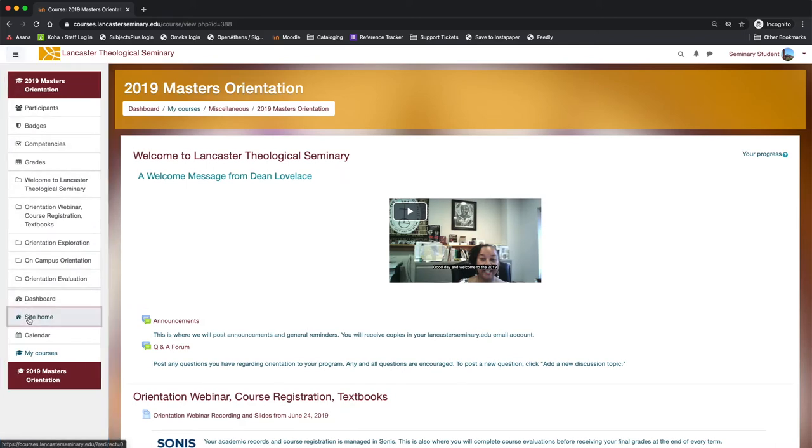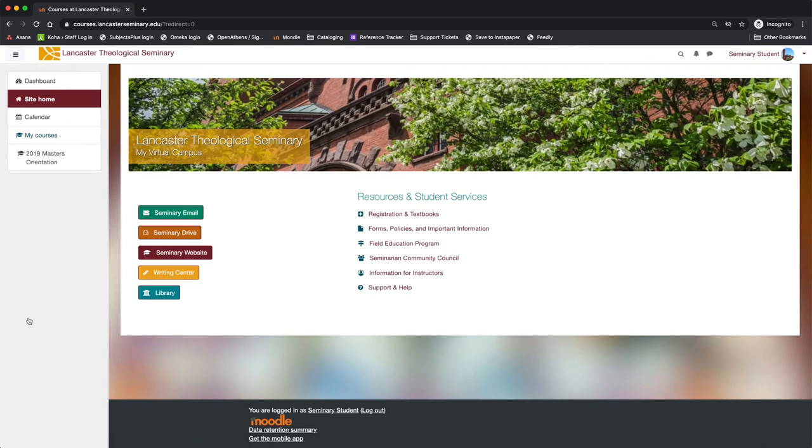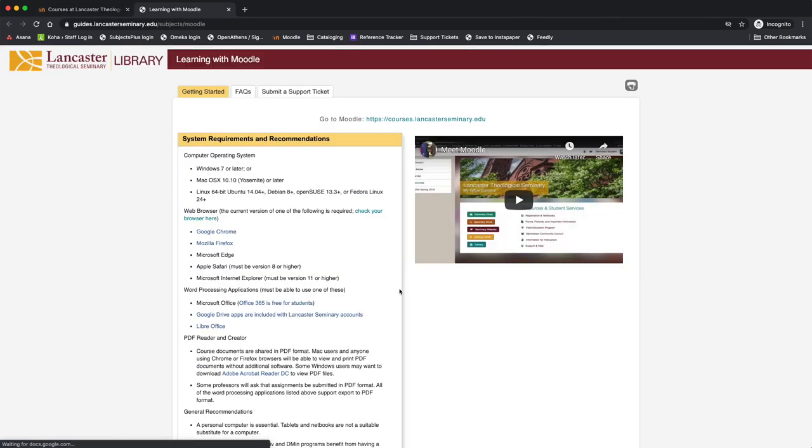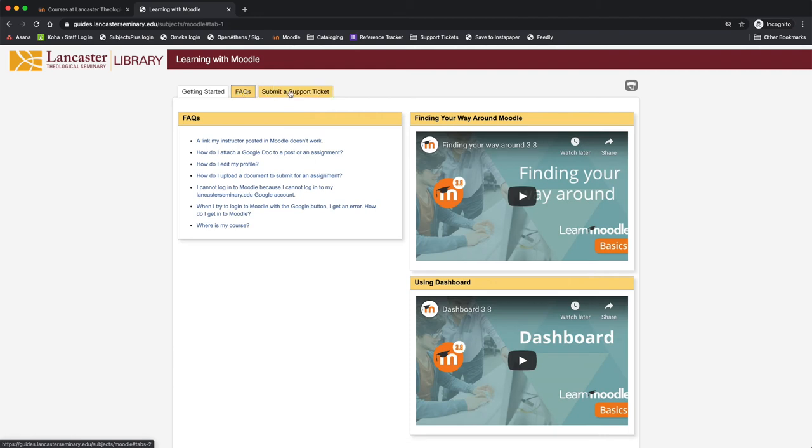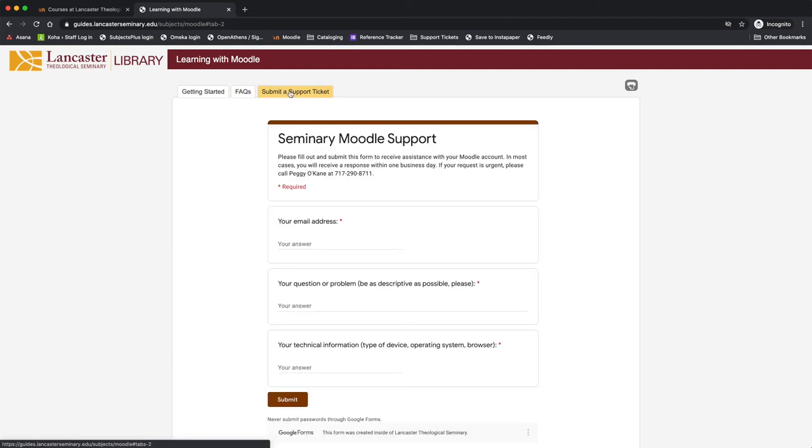Click Site Home to go to Moodle's homepage where you can access all your favorite resources and important information. Help is a click away using the Support and Help link. Anytime you're having trouble with Moodle, submit a support ticket and get a response from a supportive staff member.